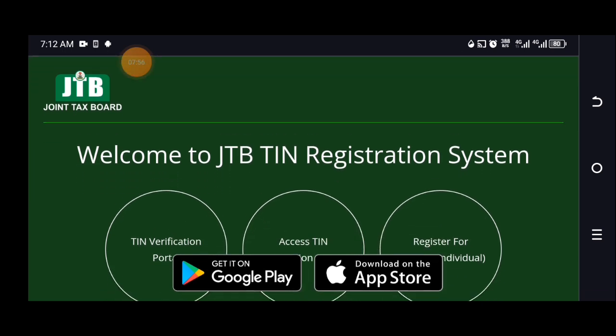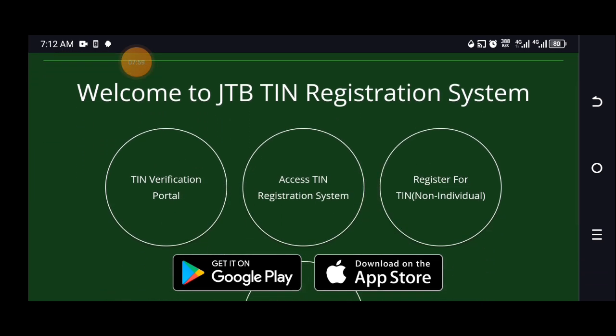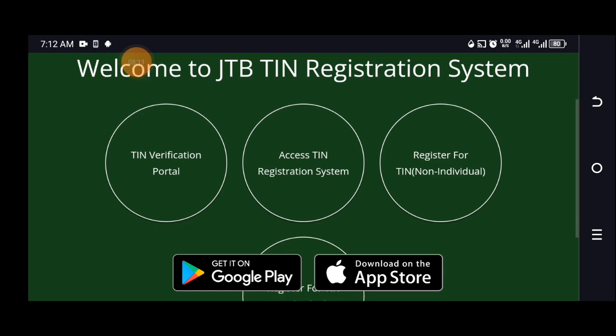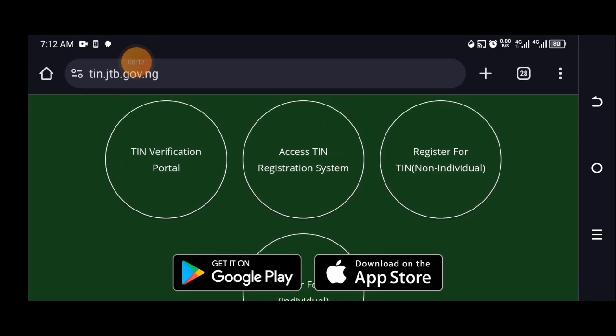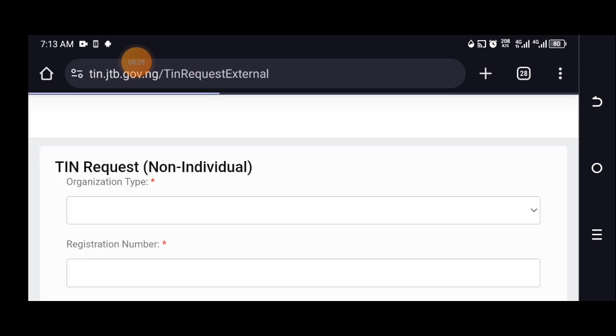Remember, you'll be needing a few things to do this TIN generation. So now you can see on the platform here, it says number 1, TIN verification portal, access TIN registration system, register for TIN non-individual. Then there's also register for TIN individual. Our concern here is register for TIN non-individual, because this is a business account, a POS business account, and definitely it is a business, so you need to do the one for non-individual. So now you tap on the part that says register for TIN non-individual.